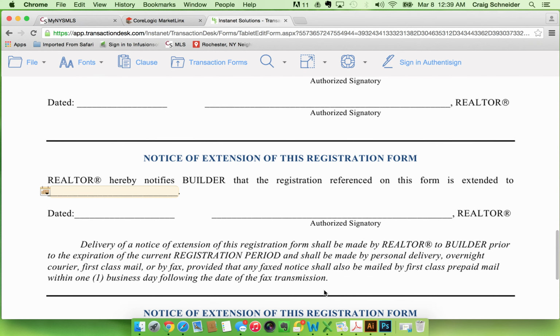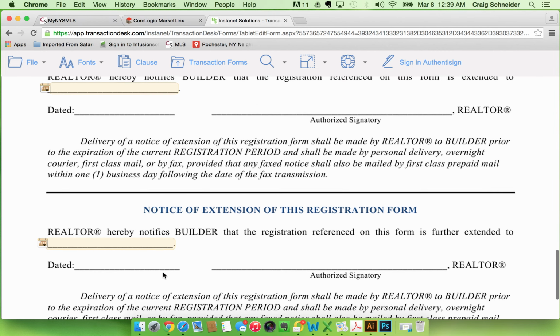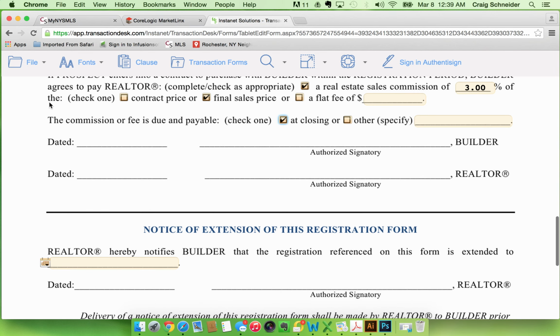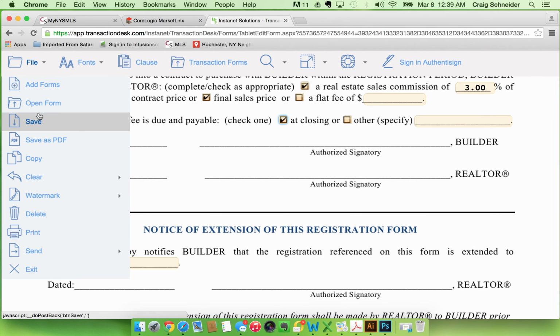And just so you know, these are for extensions down here, so you'll use this form again later if you have to extend the client. We always file save, and we always file exit.